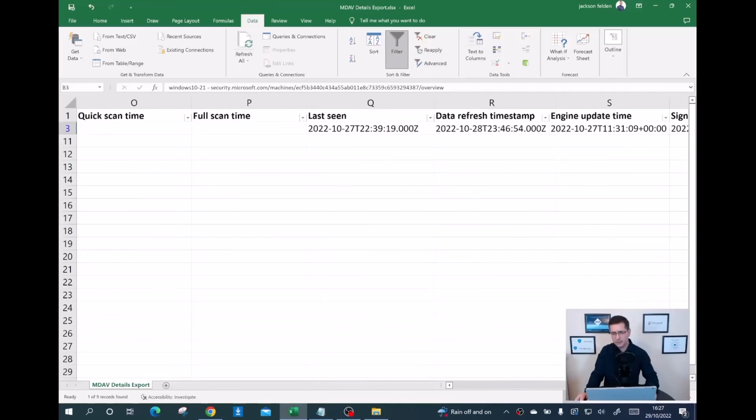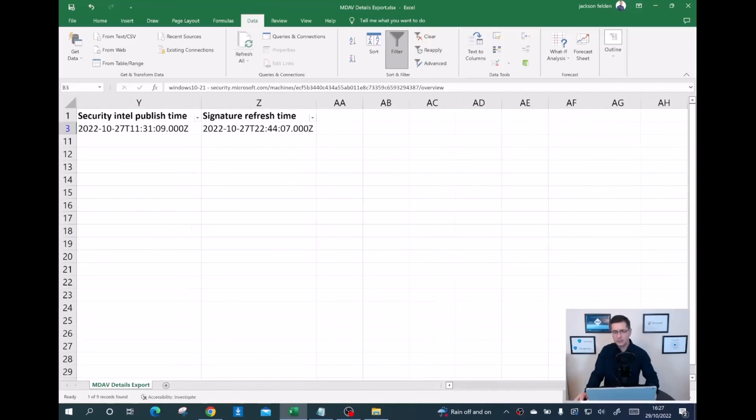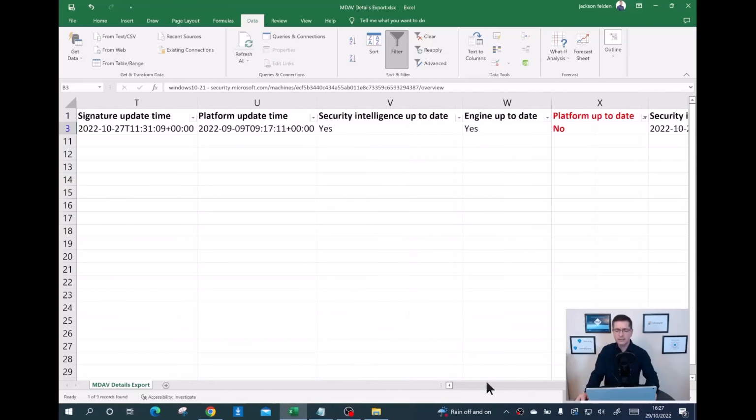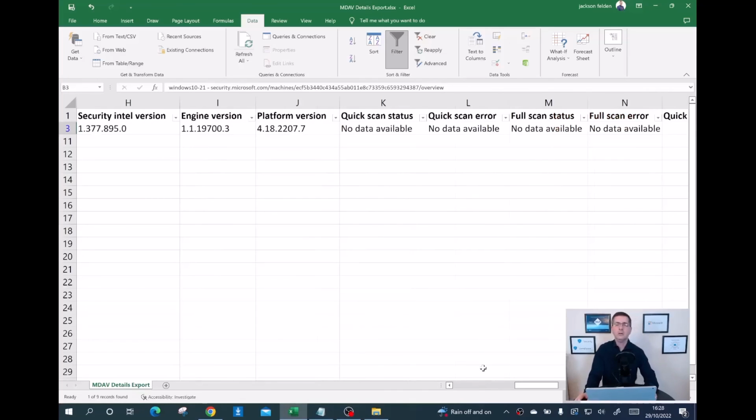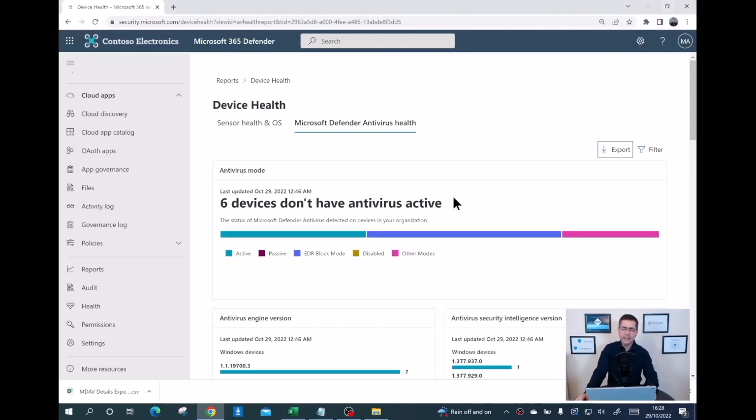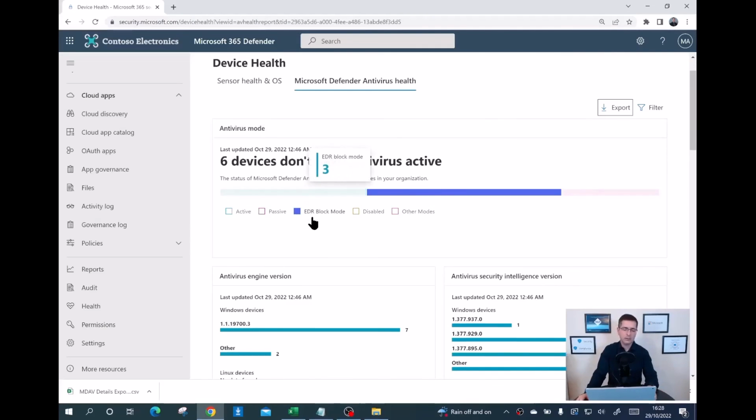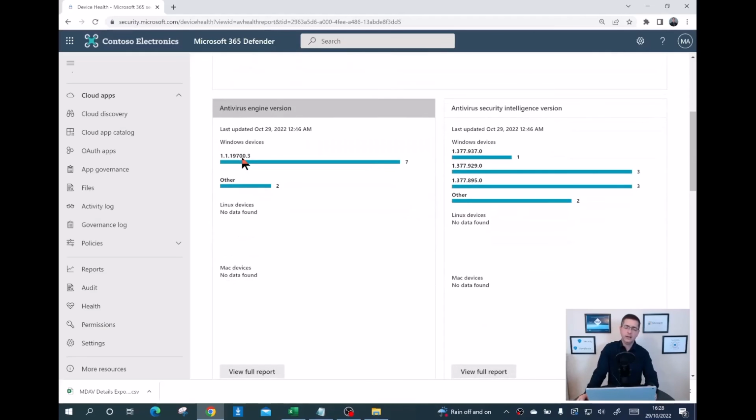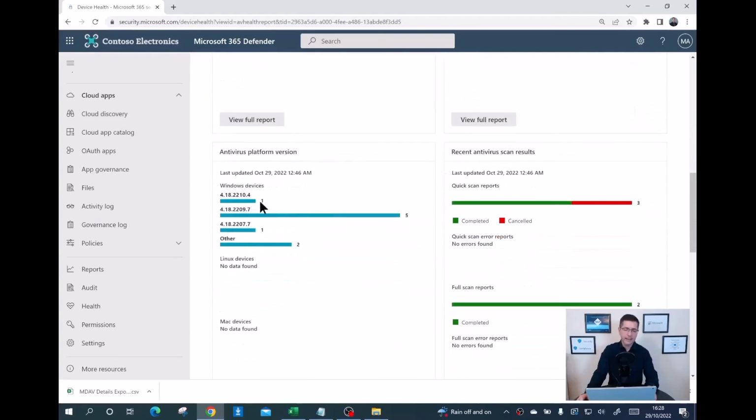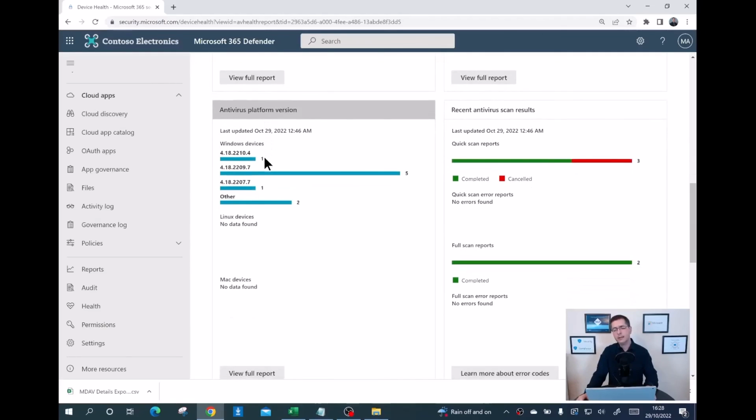Anyway, that's a nice place. Let me see if I missed anything important. No, that's pretty much it. That's the best place you can go to get a proper, important report with key information about the Defender antivirus health. The main elements are the antivirus engine version, the antivirus security intelligence version, and the antivirus platform, the three big updates. And it will be nice to keep your eye on the full scan and quick scan as well.